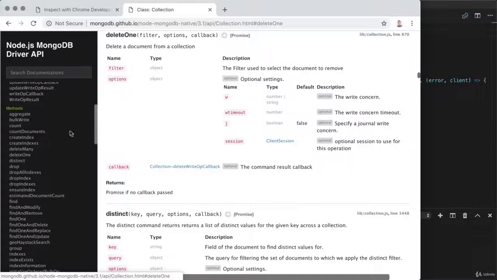Now, the API for both is very similar. We provide the filter to target the document or documents we want to remove. Then we have the options, which we're not going to provide as they're not needed. And we have the callback, which we're also not going to provide since we'll use a promise instead. So for deleteOne and deleteMany, all we really have to do is provide the search criteria, similar to what we did with find and findOne.